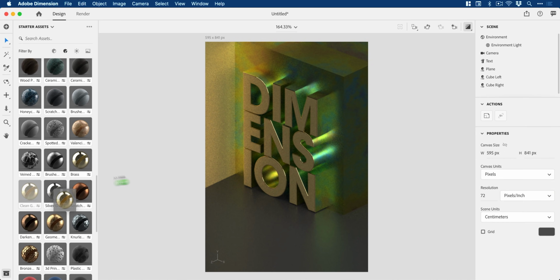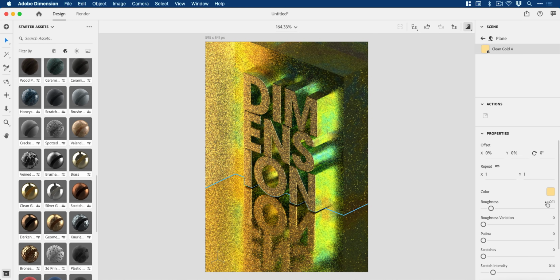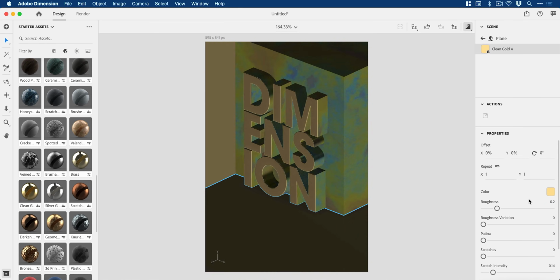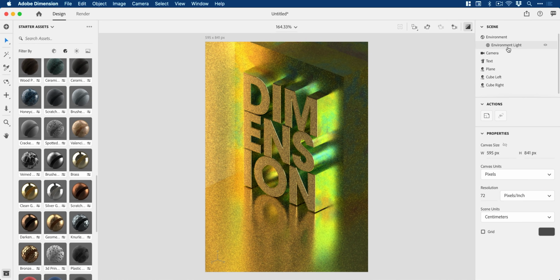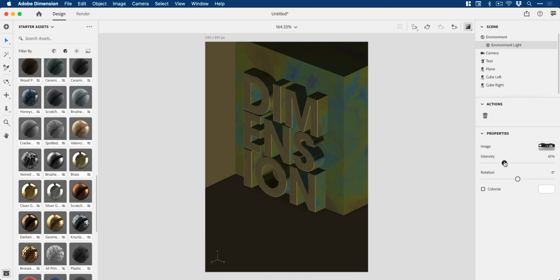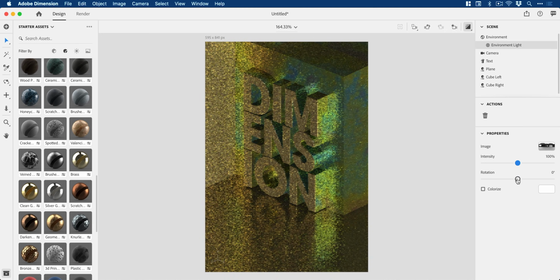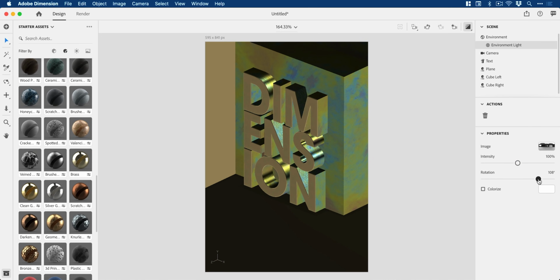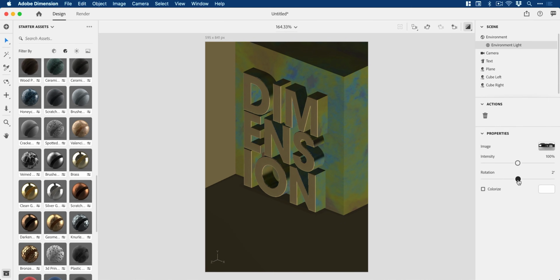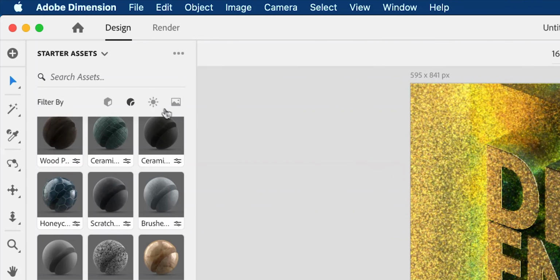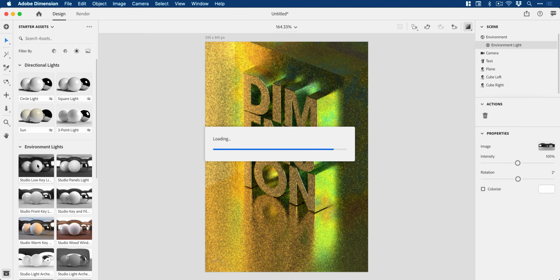And lastly, I'm going to drag some gold onto the plane and set the roughness to something quite low, somewhere around 0.2, so the material still has a reflective quality to it. And you can see we get a nice subtle reflection of the text as well. We can also adjust settings like intensity and rotation for our environment lights. And these settings for lighting, as well as the properties for the different materials and the environment in this scene, will determine how metallic the text looks. So let's jump over to the lighting tab and try out a few different environment lights.